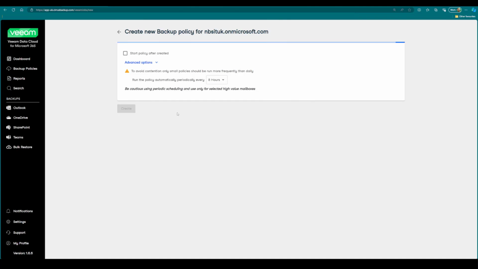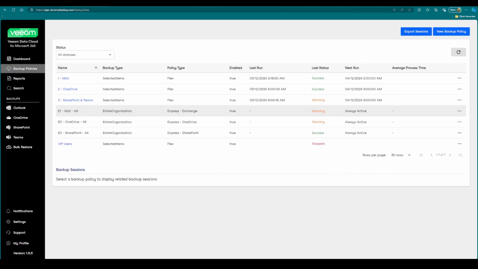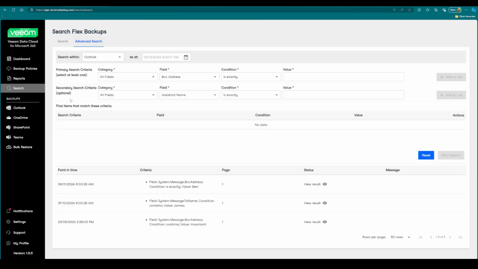You get the warning there because you don't want to necessarily back up, say, everything every 15 minutes, because there are limits within Microsoft around the amount of API calls. And if you back up too frequently, you may struggle and hit those API limits. So there we go, I've now got my VIP user job set up.